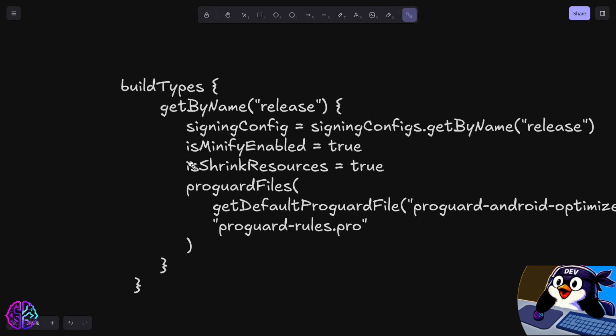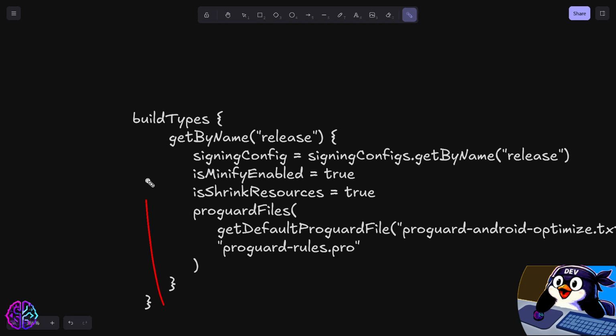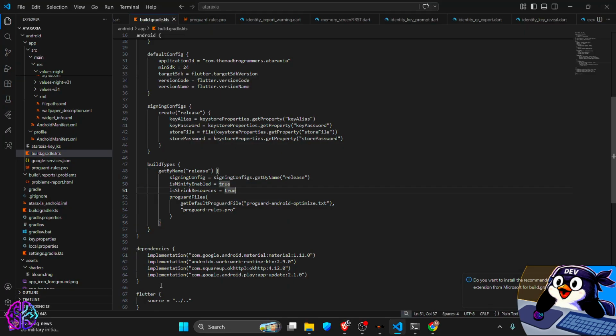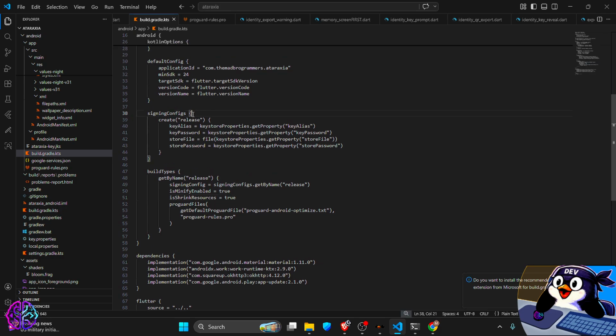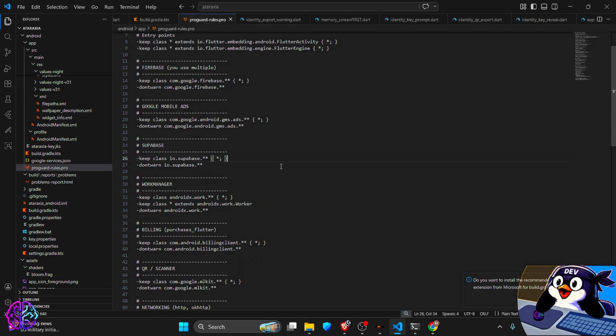So just go in your build.gradle, make your isMinifyEnabled true, isShrinkResources true. If this is not present, just paste this whole block where? Here. Look at this, signingConfigs. Below this block, you have to put your buildTypes, and here you have to just enable those two, and then put your proguard-files, and here is the proguard-file.